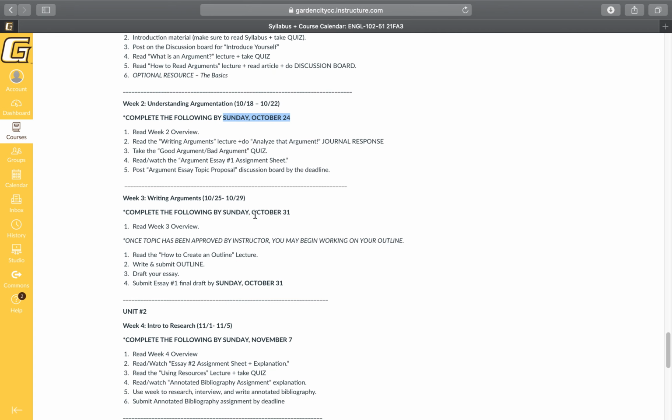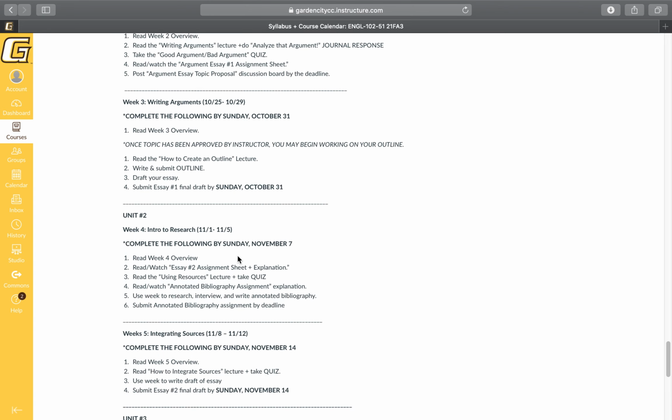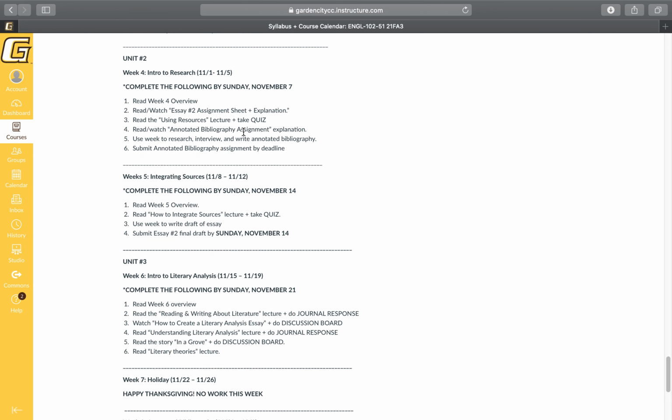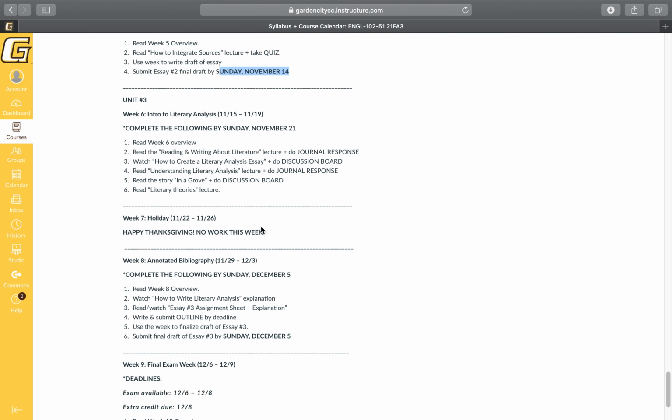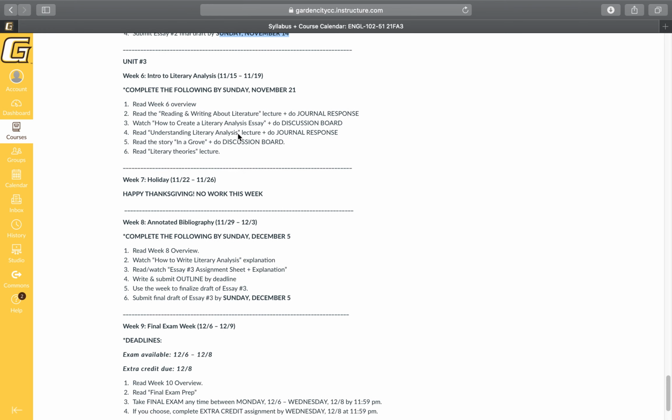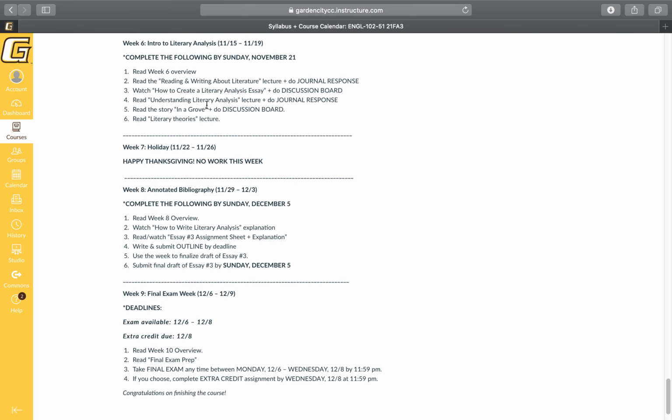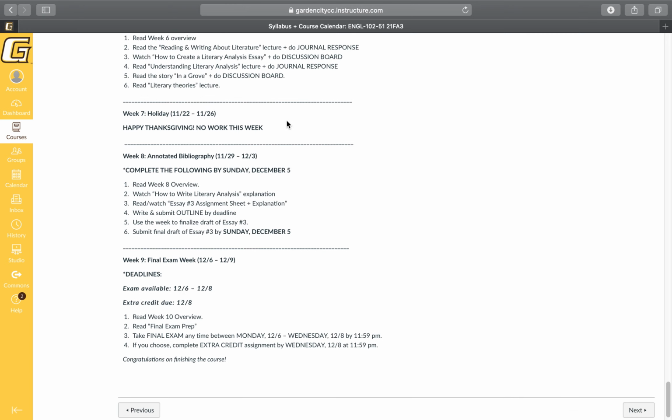So weeks 1 through 3 is Unit 1. That's your argument unit. Weeks 4 through 5, that is Unit 2. So basically, it's building on what you did in your first essay, adding additional research and resources. Your second essay is due on the 14th. And then we go into Unit 3, which switches gears and looks at a short story. So that's a literary analysis unit. And basically, you will have week 6. Week 7 will be a holiday week. That's Thanksgiving, so no work. And then week 8, you'll finish up your third essay. That's due on December 5th.